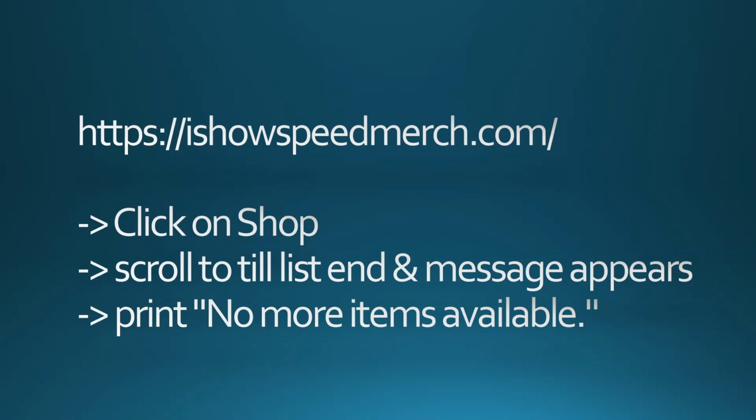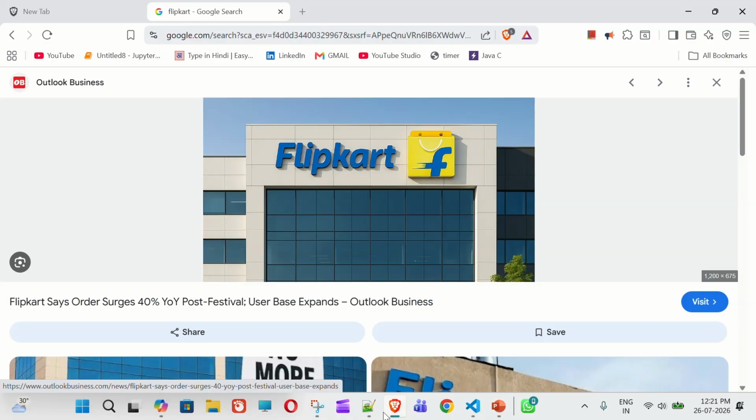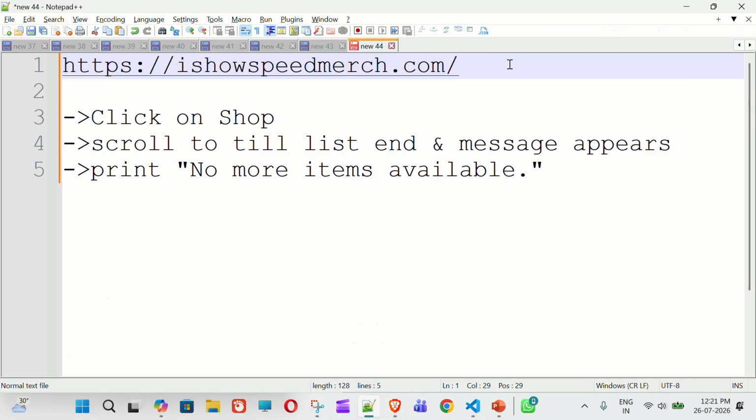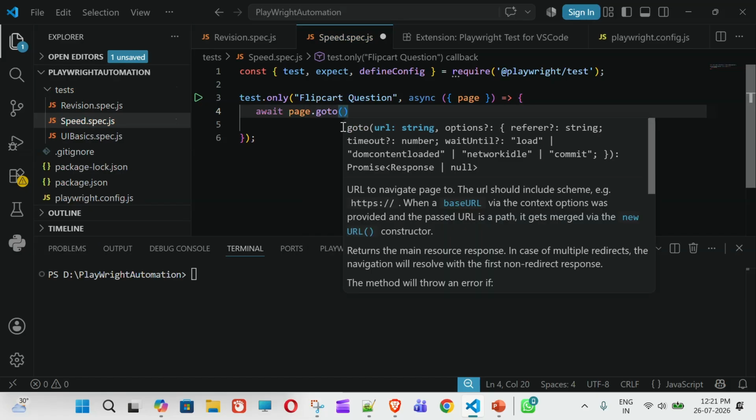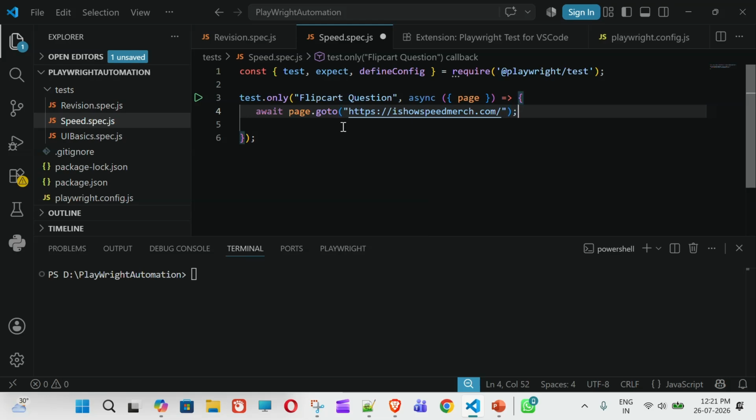So what we have right now is this. I have taken this question in the notepad. So let me start. As you know, in Playwright we have the page fixture. Since Playwright is asynchronous, we use the await keyword to wait for the particular action that we are taking on the page. So let's first launch the URL. So we are going to launch the URL.